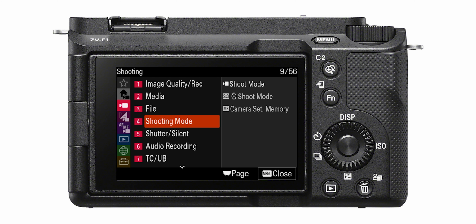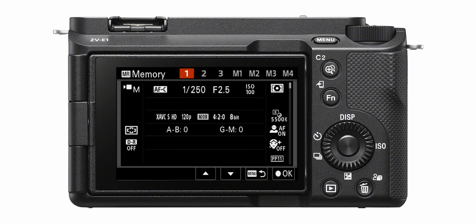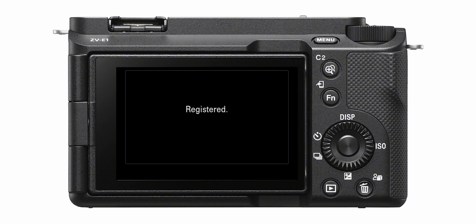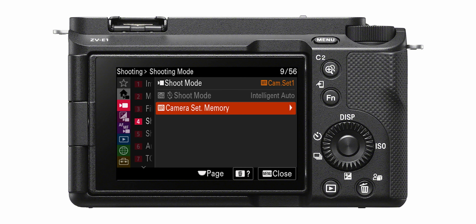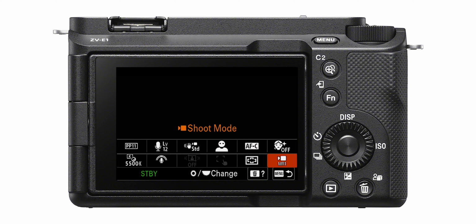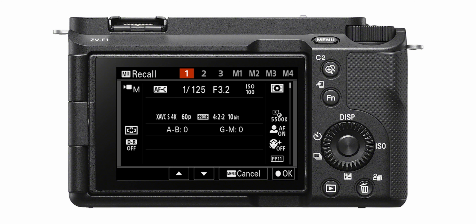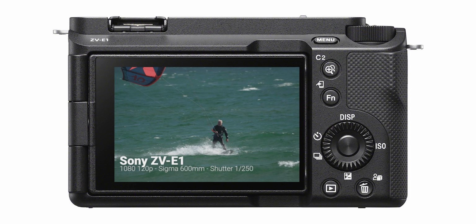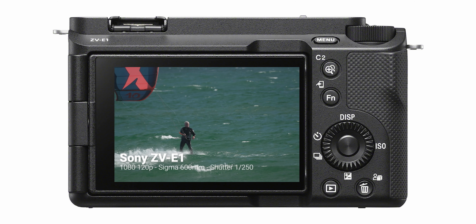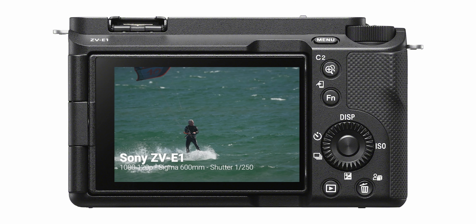So let's go back in here, camera set memory, and then let's put this on 2. Registered. Now, again, here's the magic, right? Let's go back to our main menu here. Let's go to camera set 1. We can push to the right, we can select 2, and we're instantly into HD 120, so we can get that buttery smooth slow motion at 120 frames per second. So you can put all your settings into whatever you want. Let's say you've got a time-lapse setting you want, you could put that in there to number 3. Simple as. So all of these settings are incredibly powerful.